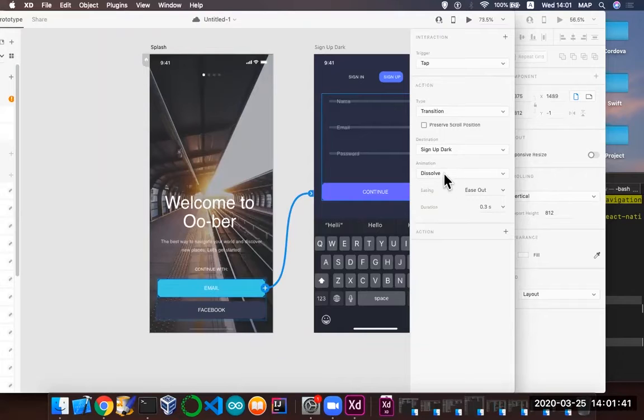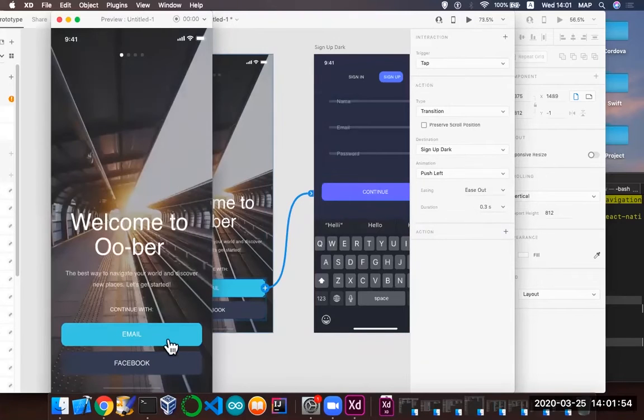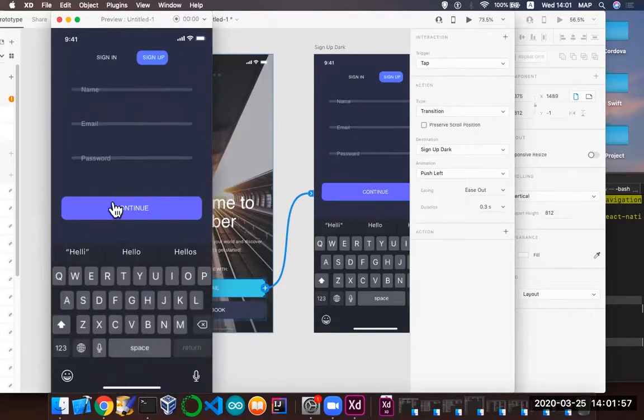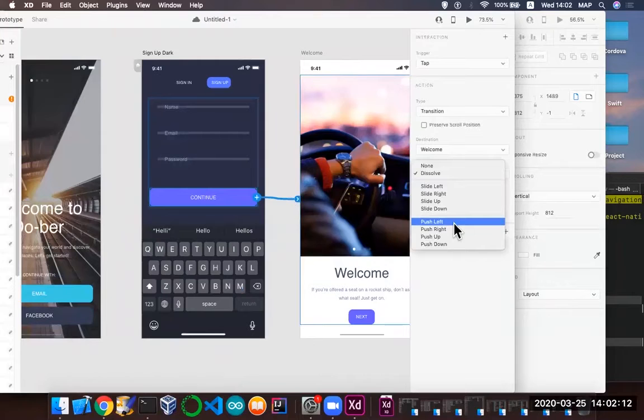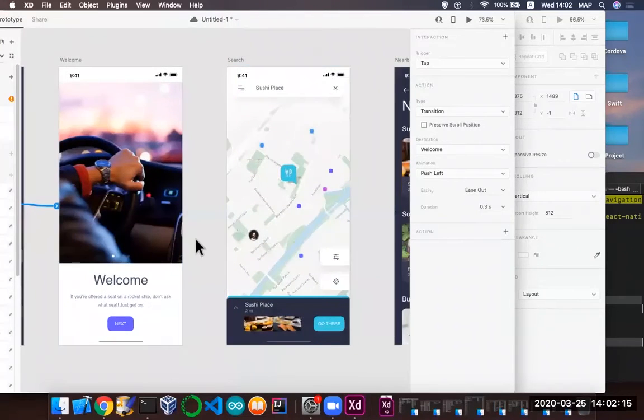If you want to change to a different transition or animation, you can select, let's say you choose push left for this transition. And if you preview it again, you can see, click on email button, the next page will push left to the login page, and so on. So you can actually do different kinds of animation or transitions depending on how you want to customize your app. Of course, it purely depends on your design.